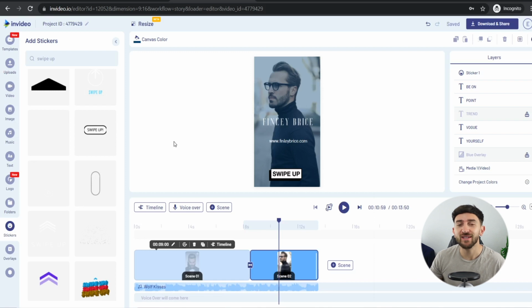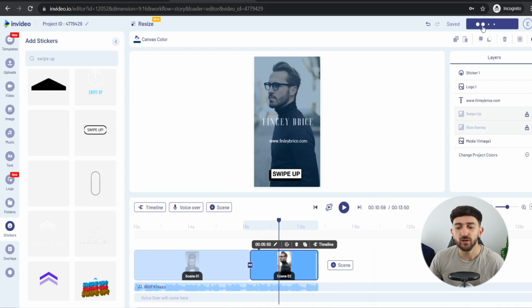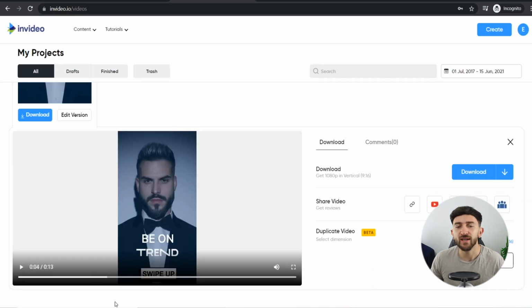Once you have finished editing your video, all you need to do is click on download and share, and then click on export video. Once your video has finished exporting, you can hit download.